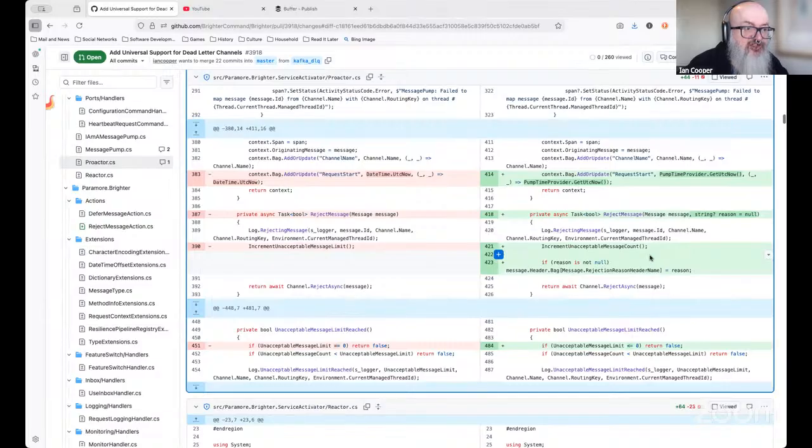There's a slight change that comes with this. Previously, we had an unacceptable message count, which is just a number that you incremented and went up to, and then it would stop the message pump, saying, okay, obviously this thing is really broken because we're getting unacceptable messages all the time. We don't want to drop all the messages on the floor, or in this case, put them all in a DL queue. If it was less than 0, it doesn't do anything.